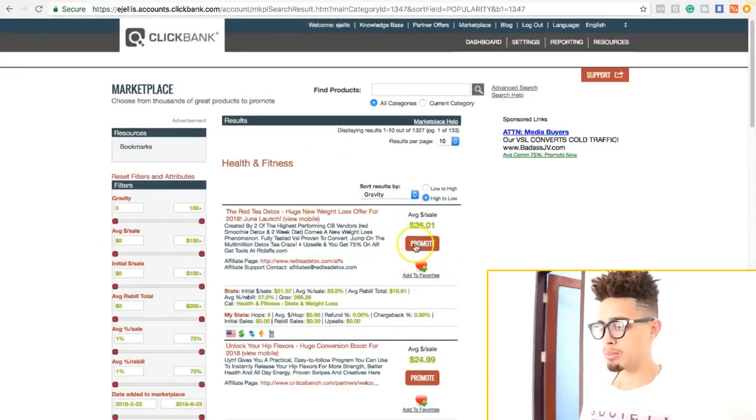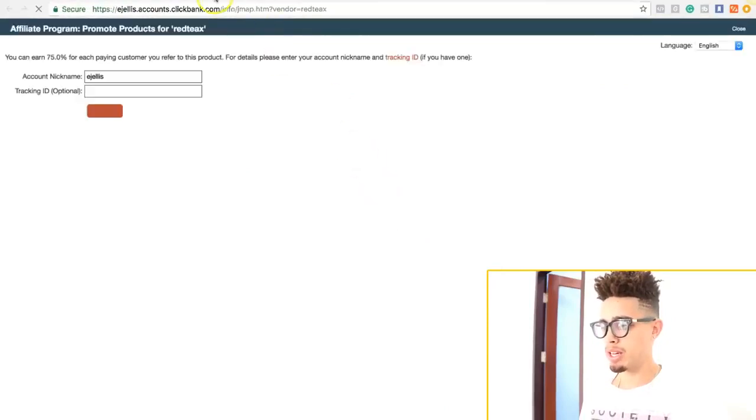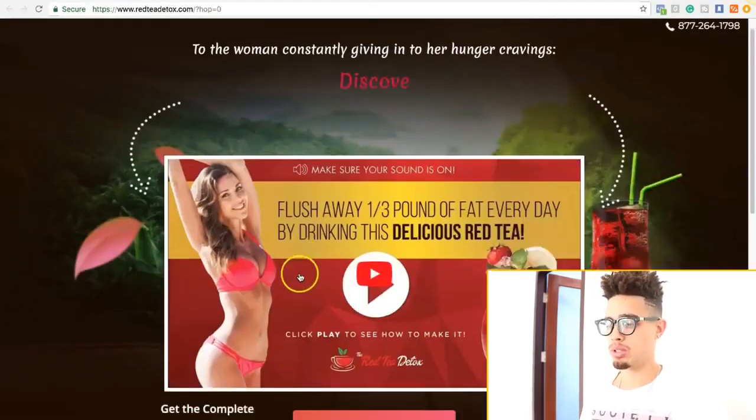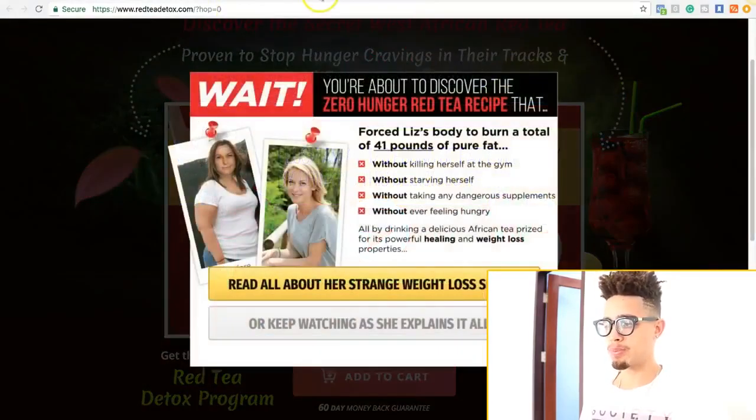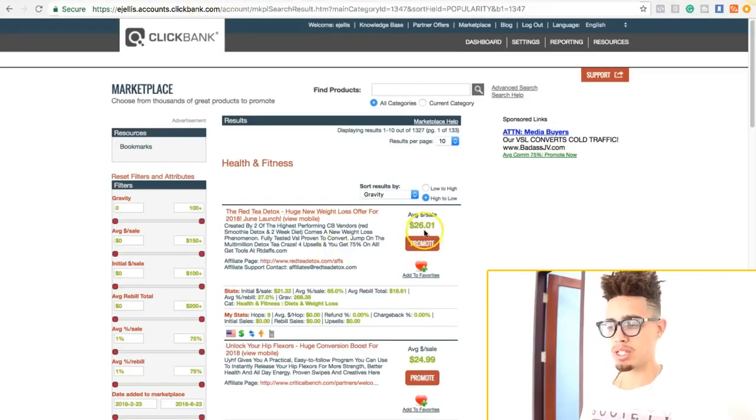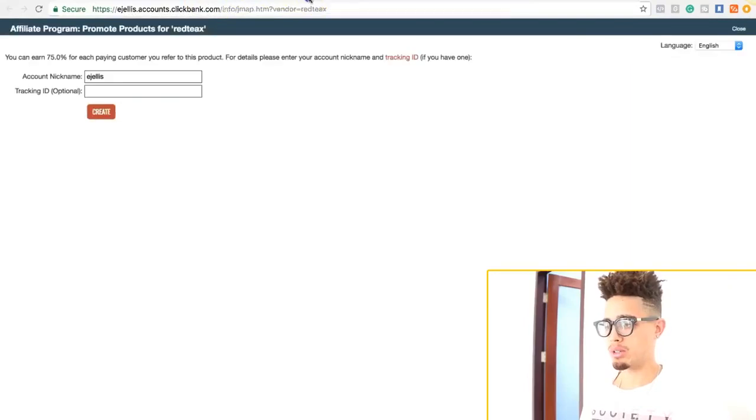So what I'm going to do is simply press promote. And if you want to look at the offer before you decide to promote it, you can just click the title and it will show you the actual offer. So boom, this looks good. They sell it for $37, and they pay you a commission. The average commission is about $26.